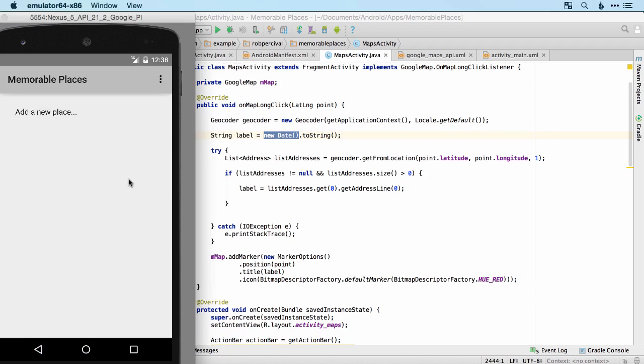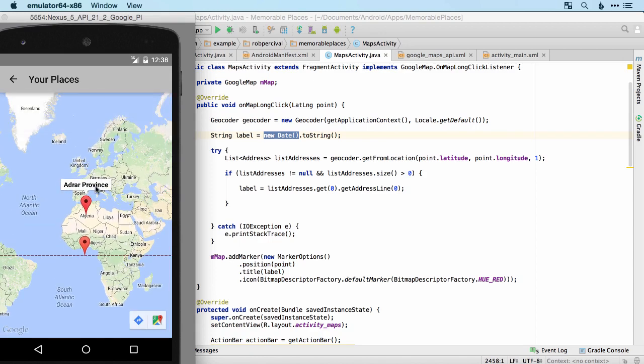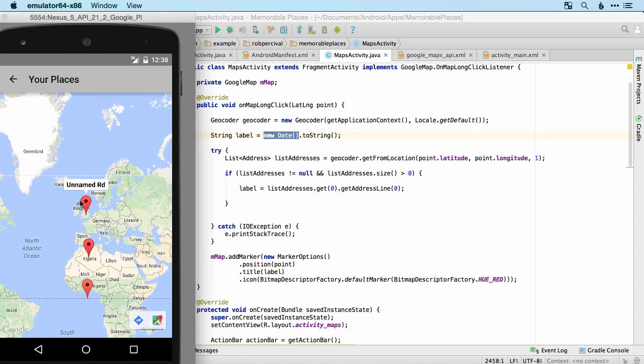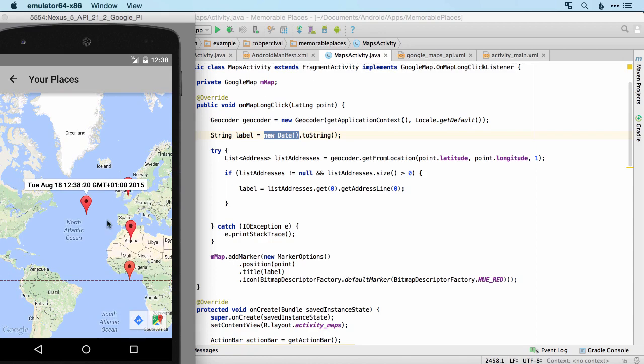Okay, so let's add a new place. Let's give it a go. So what do we get as the label there? So Adrar Province, fantastic. Let's try one in the UK. Unnamed road, fine. And what happens if we go in the middle of the North Atlantic Ocean? Then we get the date, because there's obviously nothing around there. Fantastic, so I like that. You can customize the date if you don't want it to appear exactly like that, but I think that's perfectly fine. A quick Google on how to customize dates in Android will get you plenty of answers.